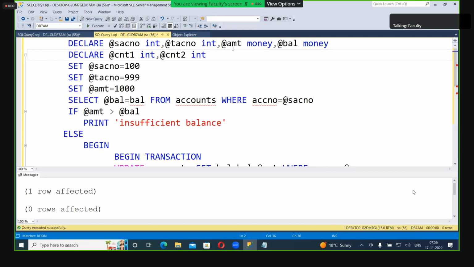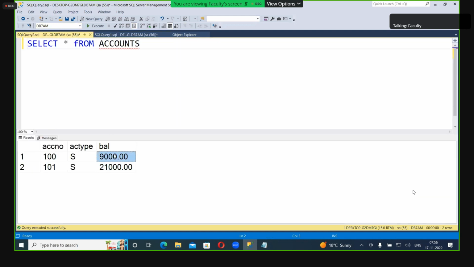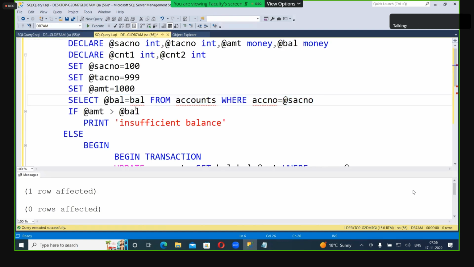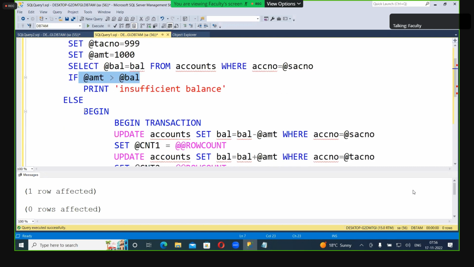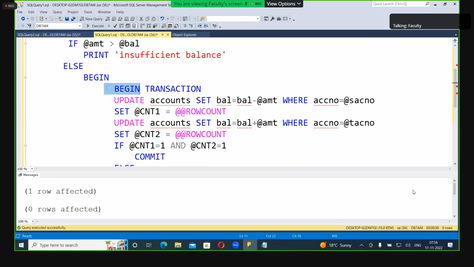Then listen to this. Now the source account number entered is 100. The target account number is 999. The amount you entered is 1,000. The balance of source is 10,000, 11. Okay, 9,000. The balance of 100 is 9,000. The amount you entered is 1,000. Is 1,000 greater than 9,000? Condition false. Then go to else. In else, you started one transaction.